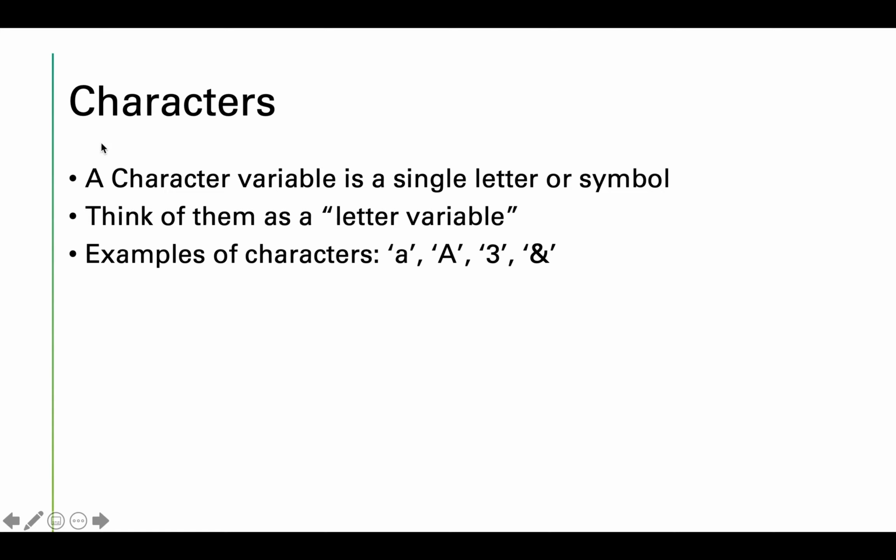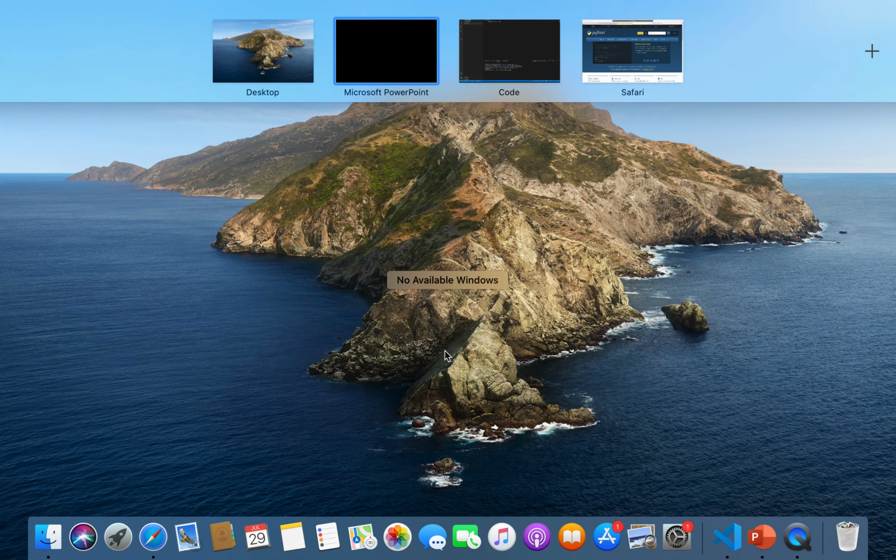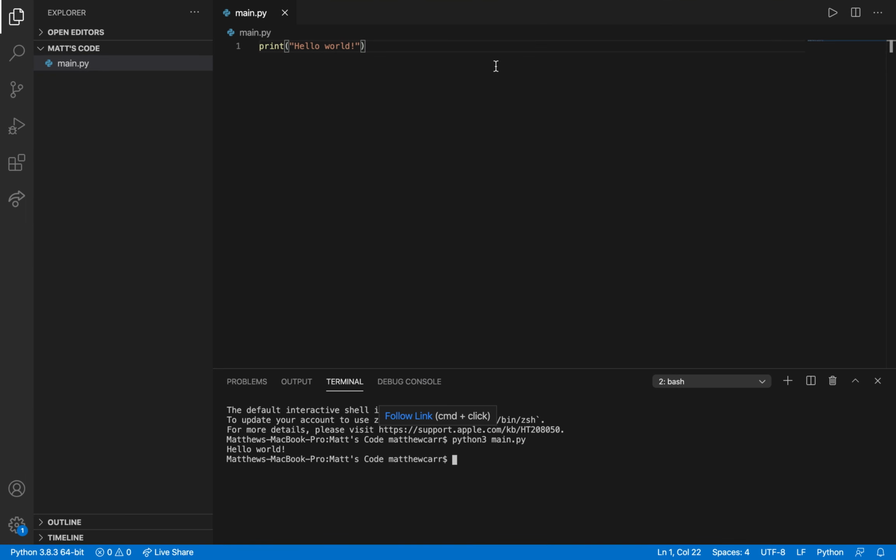And then we have character variables. So that's a single letter or symbol. And there's some examples there. Okay, and I'll show you in Visual Studio Code, mess around with it a bit.